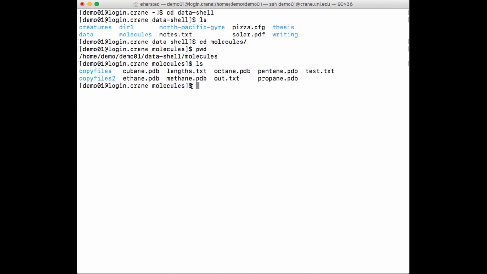Now, let's say that I wanted to use the head command. I'm going to use head -n15 octane.pdb. So that's going to give me the first 15 lines of the octane.pdb file.